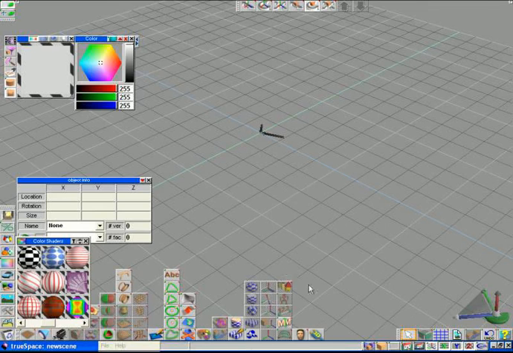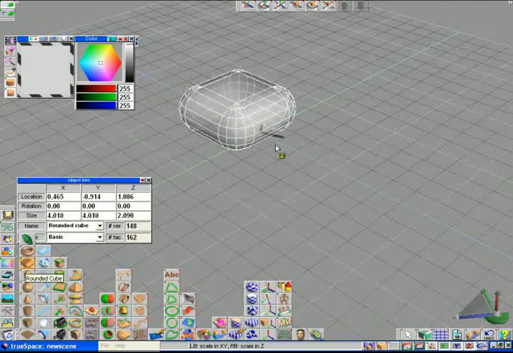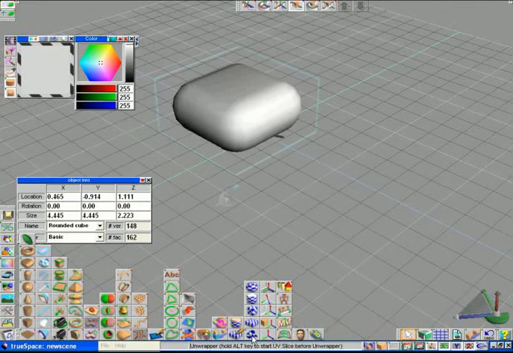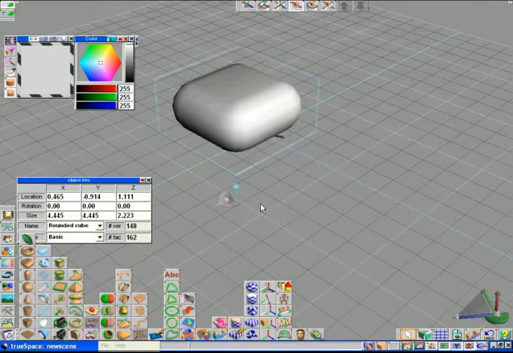So to demonstrate this, what I'm going to do is select a rounded cube. Just going to create this rounded cube like so. And if I try to click on unwrapping right now, you'll notice it brings up an error message saying closed objects are not supported. You cannot unwrap an object that is completely closed.